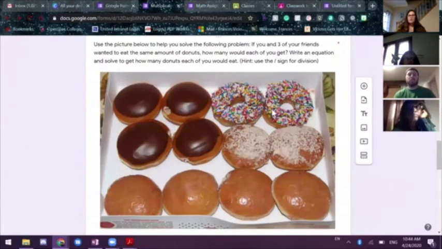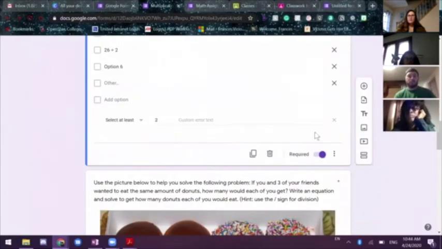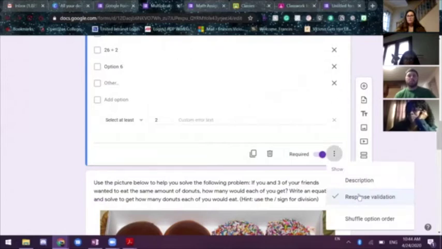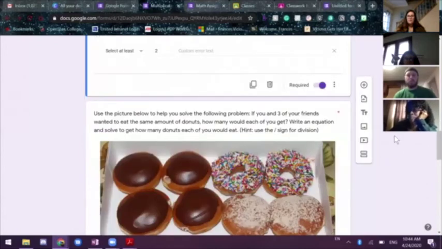You just show us how you got to that again? Absolutely. The menu icon right here, the three dots at the bottom of your question, you click it and then you click response validation. You can turn that on or off. Thank you. I'll show that to you again, no problem.